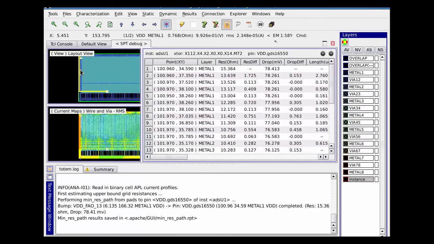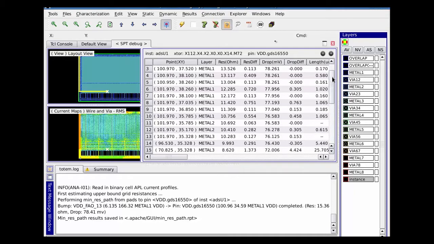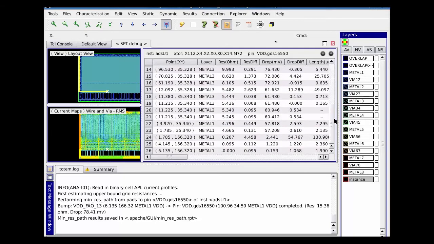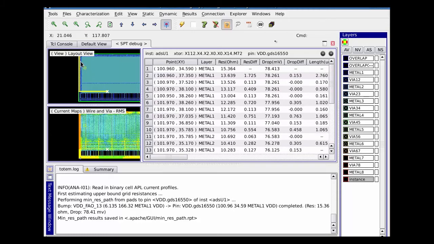For example, here you see that the path that is highlighted is the least resistance path from the pad to this particular transistor. The SPT report displays the resistance and the voltage drop at each particular metal layer starting from the pad till the diffusion of the transistor.